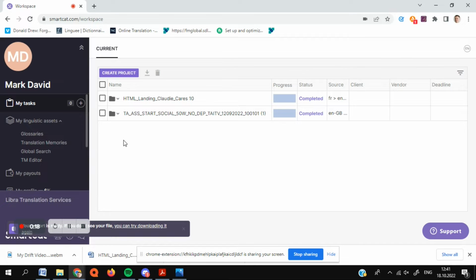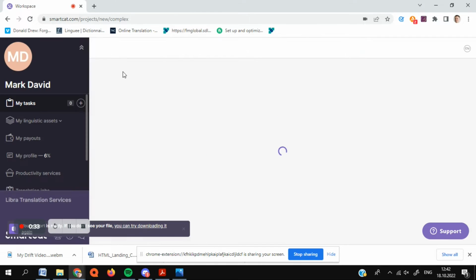In terms of actually getting into Smartcat and getting to where we are now, all you have to do is log in using either a Google login if you have. You can use Facebook, or you can log in with an email, no problem, and create an account. So we're going to create a project just by clicking here to begin with.